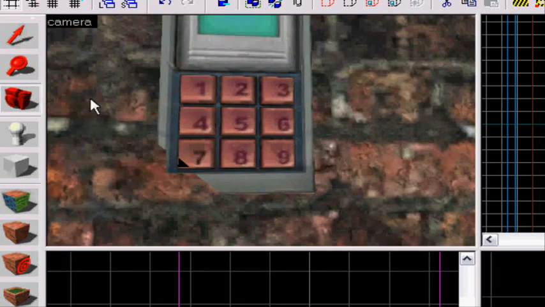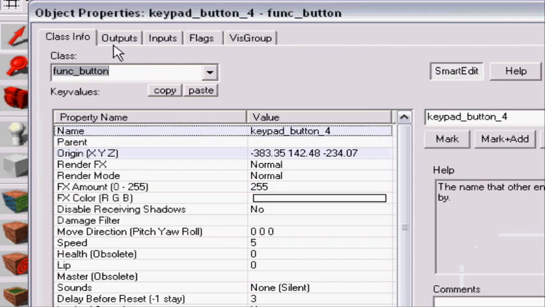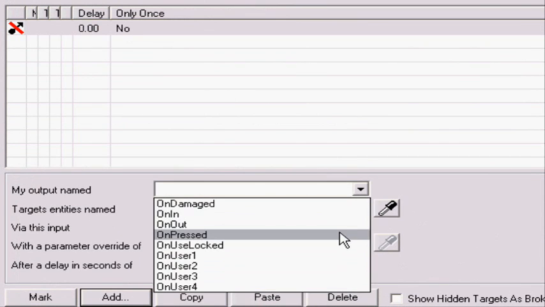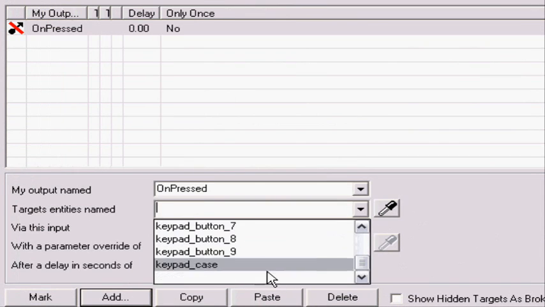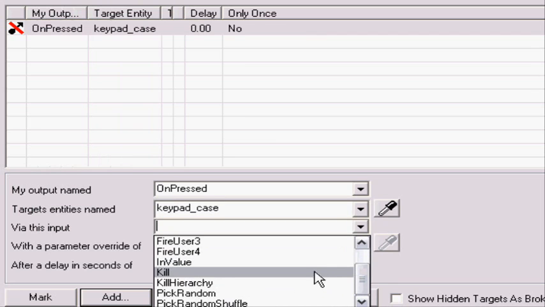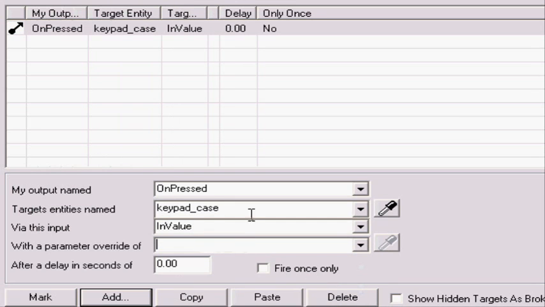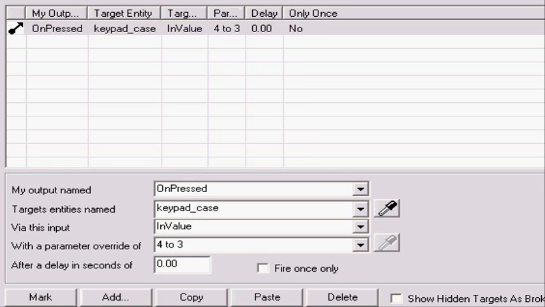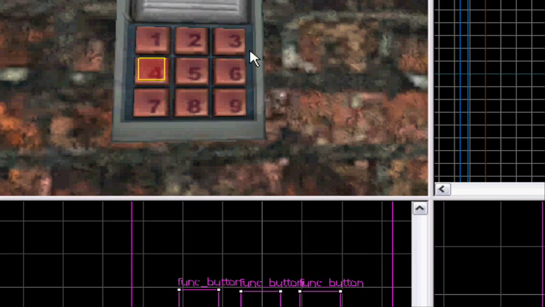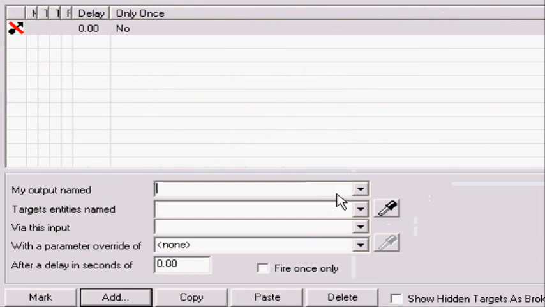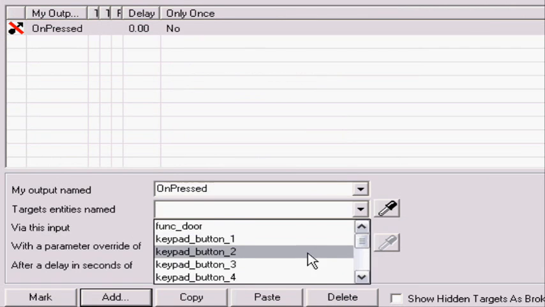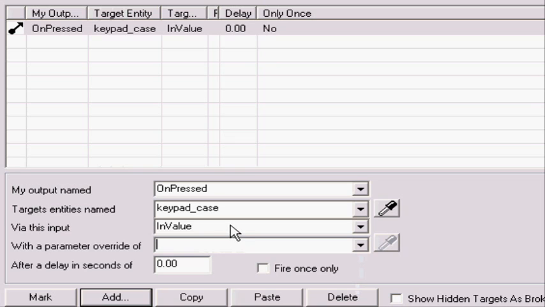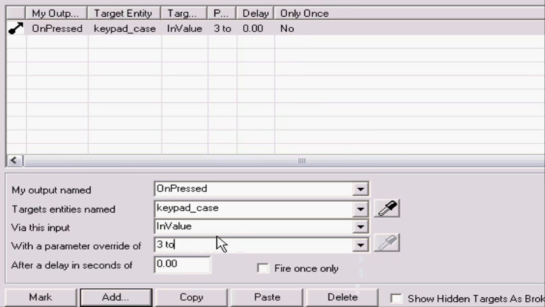Okay, next button in the code is number 4. Outputs. Add onPressed keypad case in value, and then it's now button 4 to 3. Apply. Go to your next button in the code, do the same thing, add onPressed keypad case in value, this button to the next button, 3 to 8.